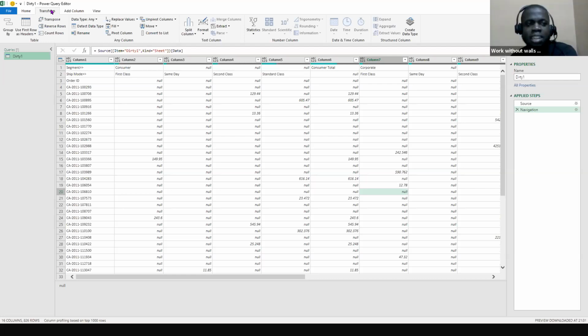Zainab said we are going to transpose. So let's try and do what Zainab said. She said I should transpose. Can you all come to Transform and click Transpose? But make sure you have removed those steps our query did for you. You have to have done it. So we are transposing our data.